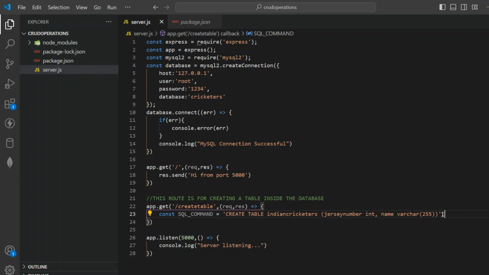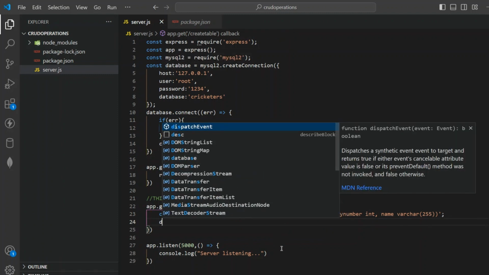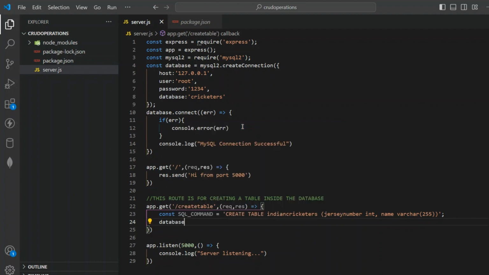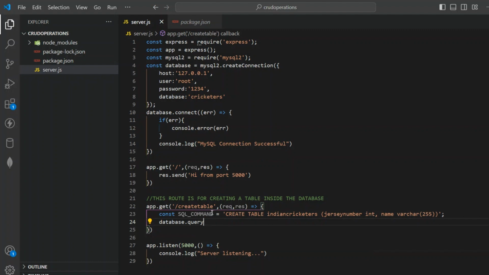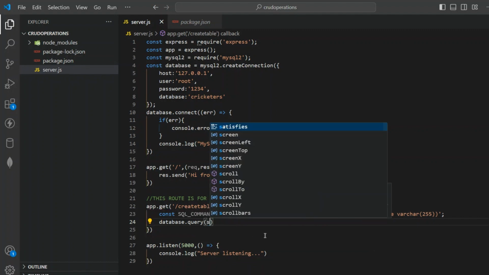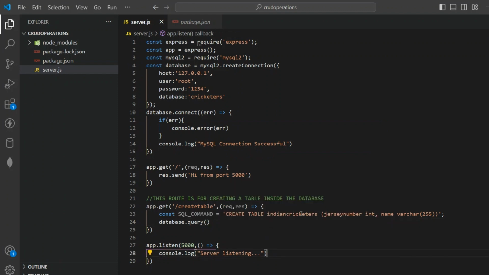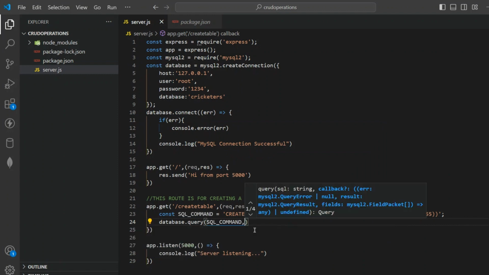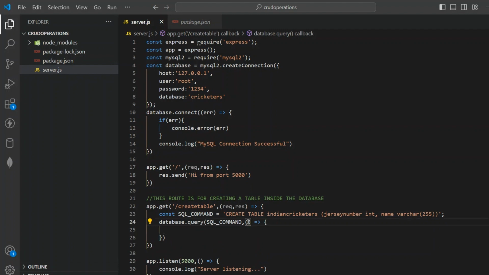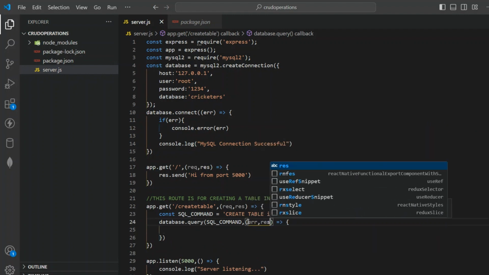Now after that, we have to use this database variable, and inside that database variable, we have a function named query, which is used to execute our SQL command from this server.js file. This will take the first parameter as the SQL command. As you can see, our SQL command is stored inside this sqlCommand variable, right? So here we have to give that SQL command. And then after that, the second parameter will be a callback function. Here we have to give the parameters as error, comma, result.